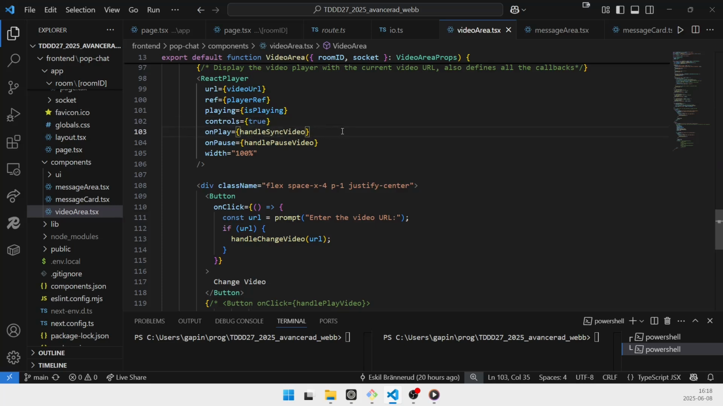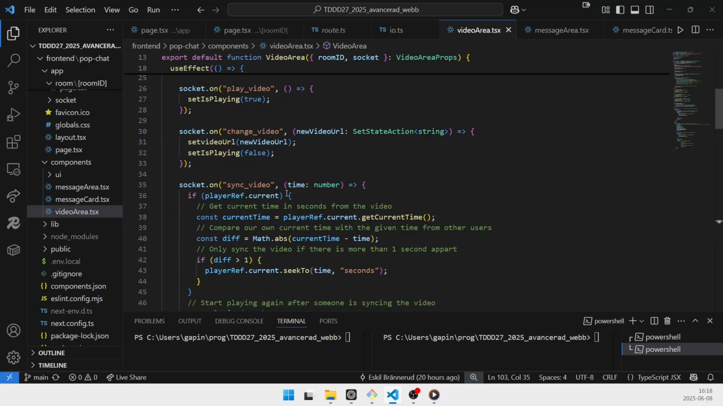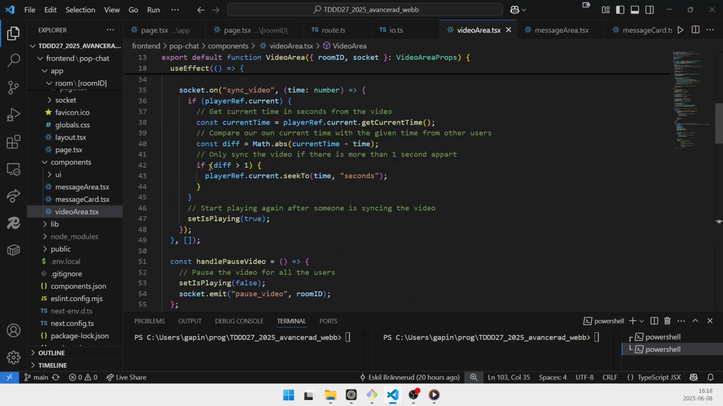So on play does two things. If I press play, then it will play and it will handle sync video. Because we have this interval diff, then it's seek to. This player current seek to will just say where we are in the video, in seconds. So if I'm at 15 seconds, it's 15 seconds from the beginning of the video. But it will set playing to true.